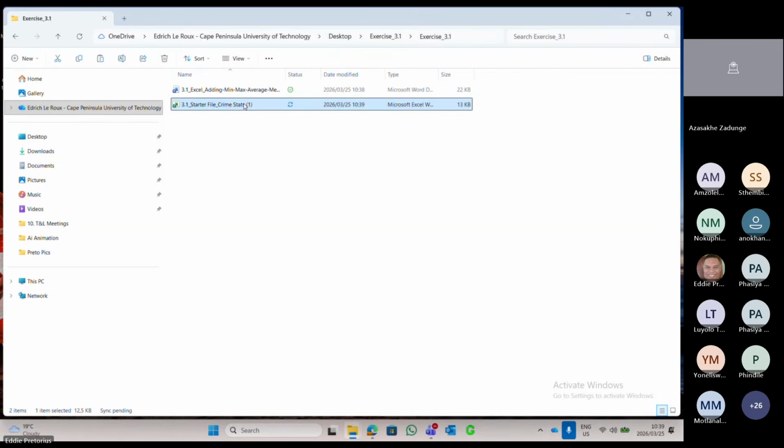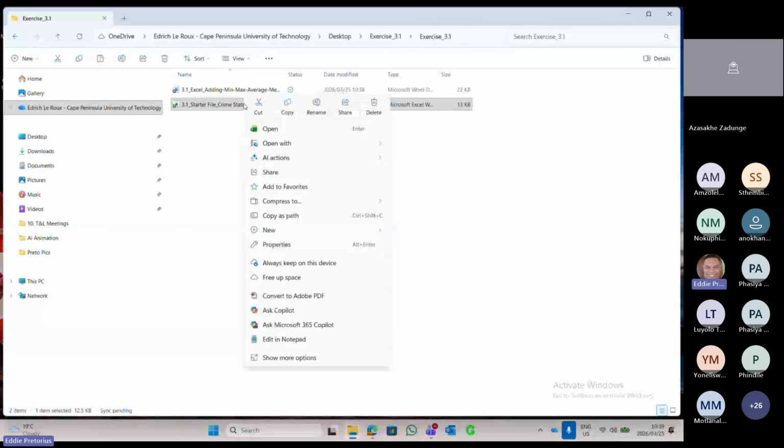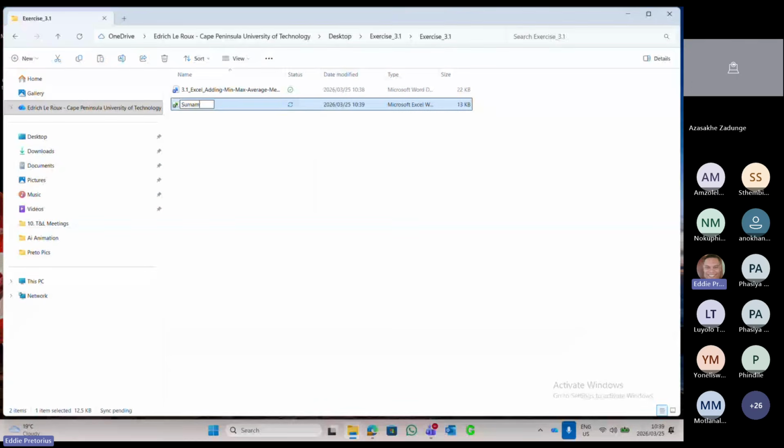I am going to right click and I'm going to rename my file as surname, your student number, your group, and EXE 3.1. Exercise 3.1. So far, so good. And I click away anywhere. Right.